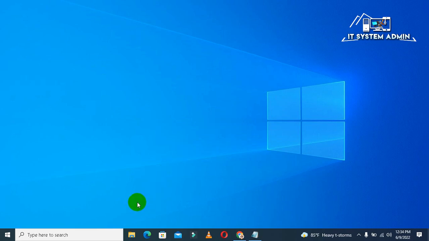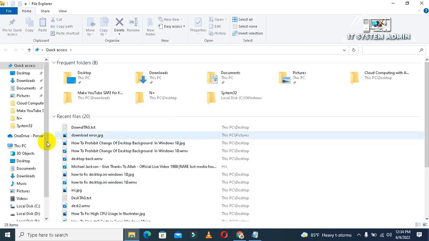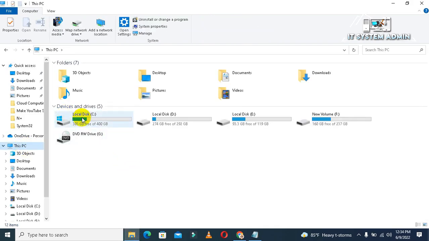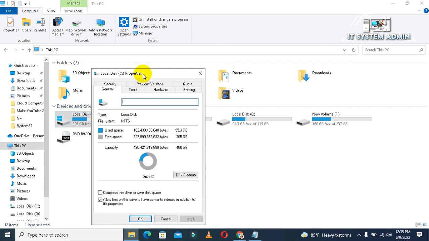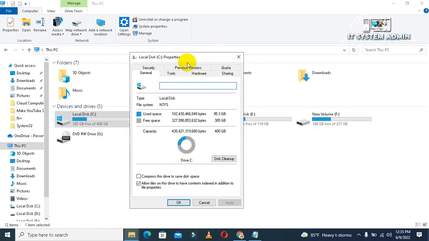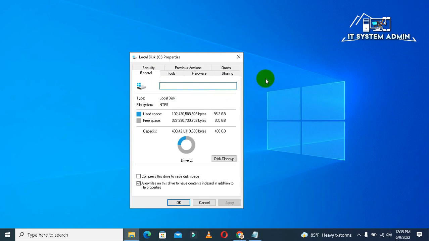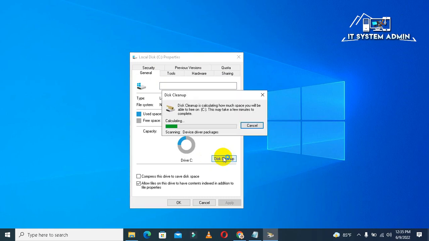Open File Explorer, click on This PC, right click on your local drive, that is C drive, click on Properties, now click on Disk Cleanup. The scanning process is continuing, it will take some time.